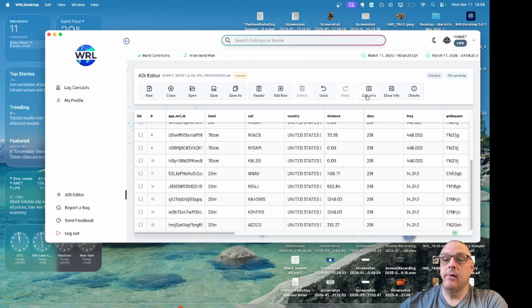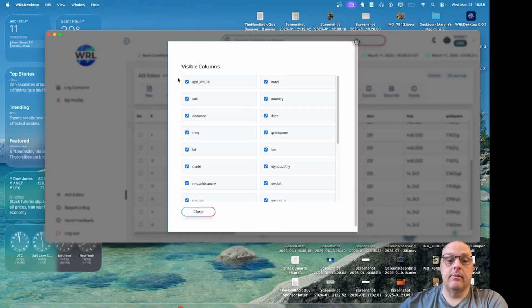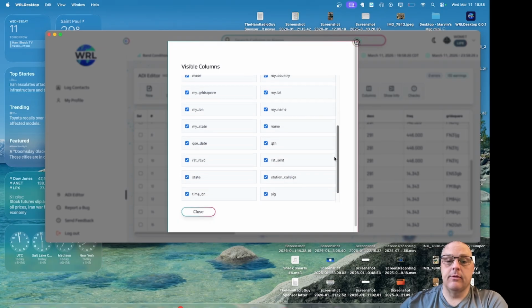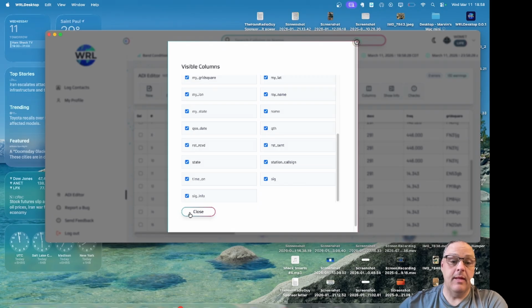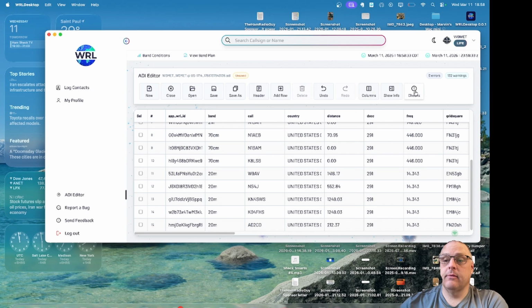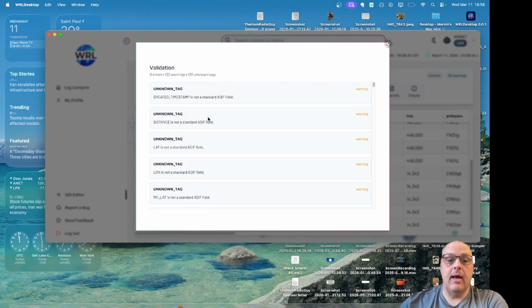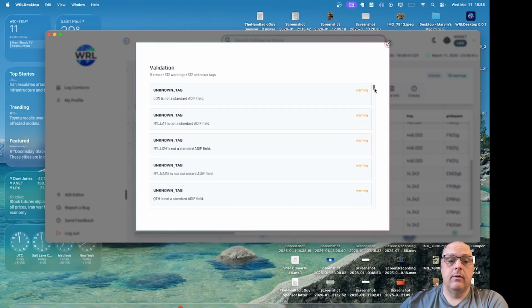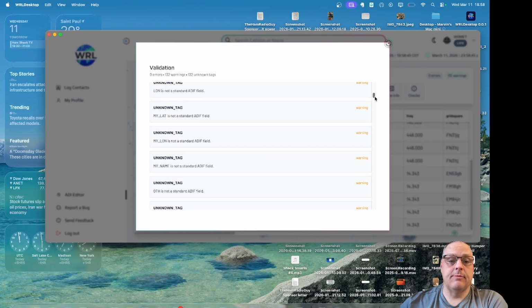Yes. Columns. We can specify what columns we want. So there's a lot of choices. We can scroll down for even more. That's cool. Show info. Record inspector. We can do some checks. Unknown tags. Warning. Distance is not a standard ADI field. So it's not liking a couple things. So there's a couple of warnings there going off whatever this POTA log I imported was.